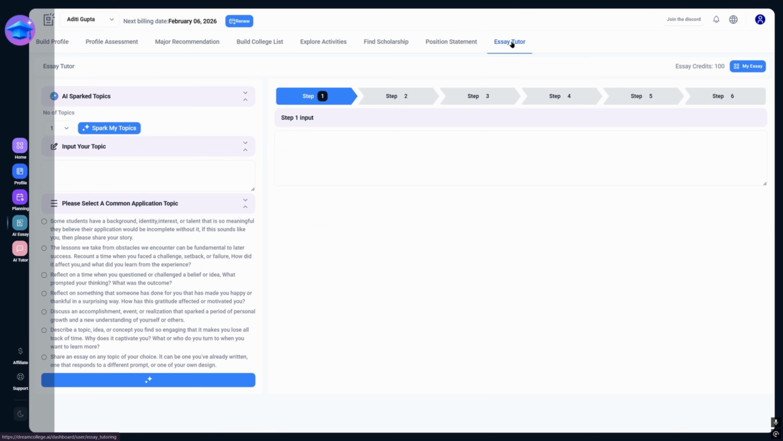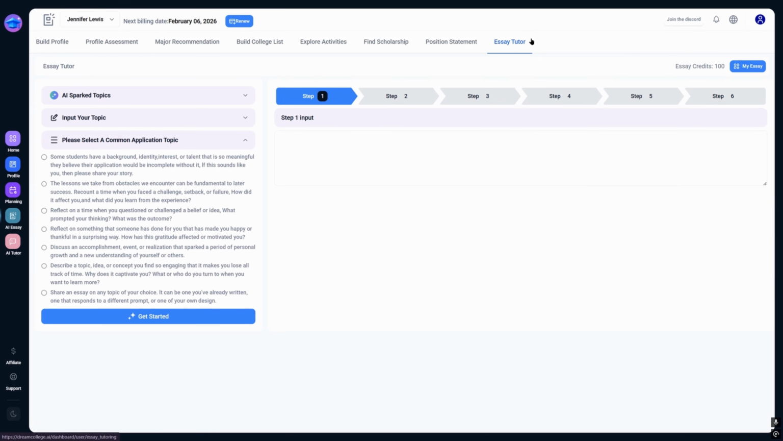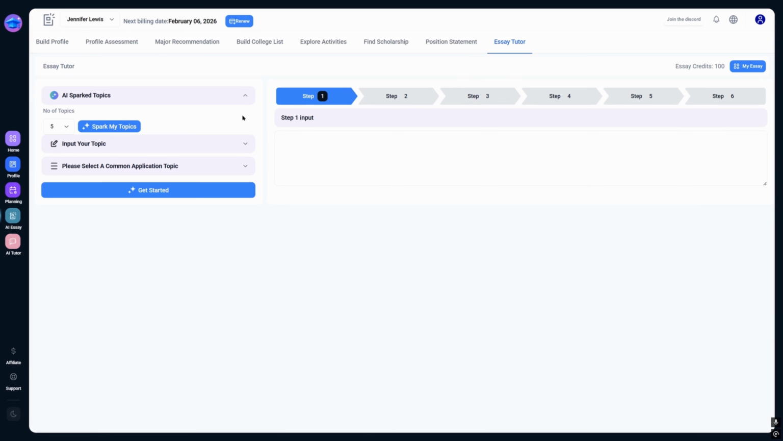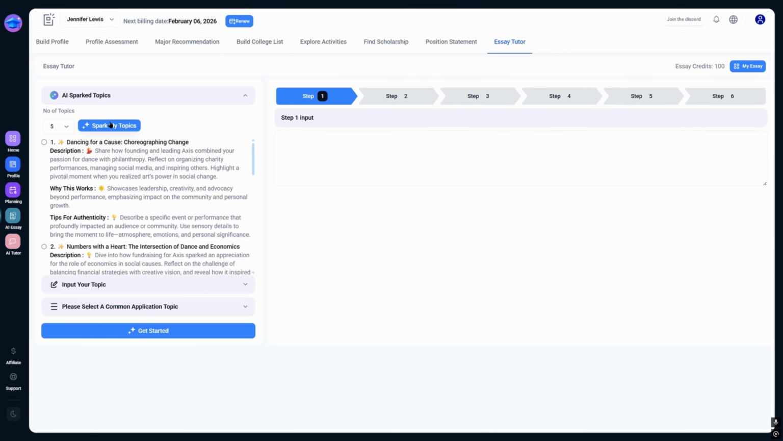Not sure what to write about? DreamCollege AI's essay tutor helps you find the perfect story to tell. Just click Spark My Topics, and we'll generate creative, personalized essay ideas based on your real experiences and passions. Each topic comes with a breakdown of why it works and tips to make your story shine, so you can start strong and write with confidence.